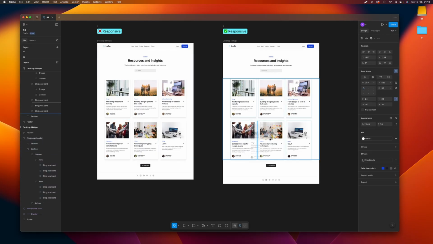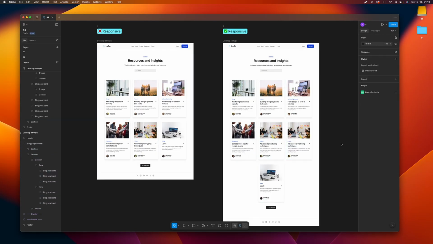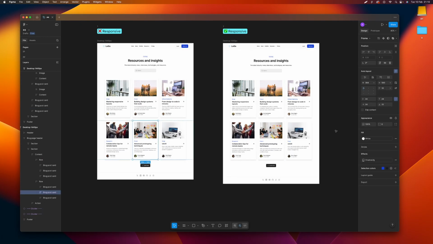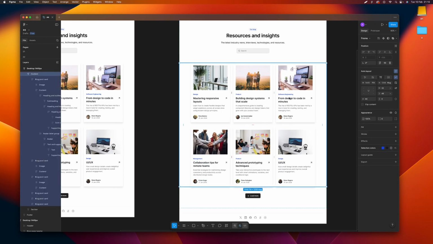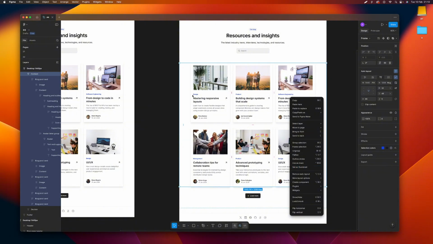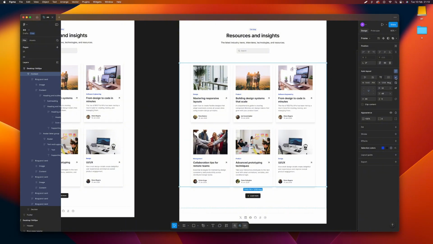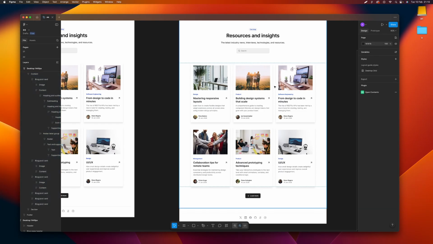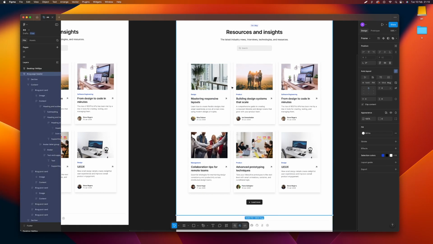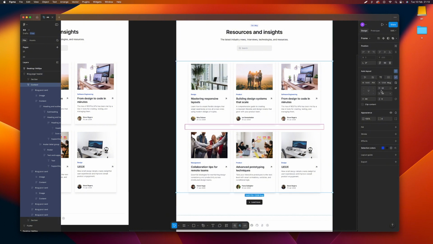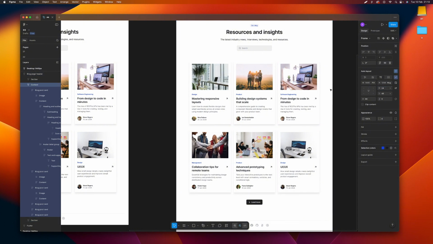Now watch what happens when you use auto layout properly. Step 1. Select your parent container, add auto layout with Shift A. Set this to horizontal wrap. This is crucial. Wrap means items will flow onto the next line instead of squishing. Step 2. Here's where it gets interesting. Set up a fixed gap, let's say 24 pixels, between items. This keeps consistent spacing no matter what.